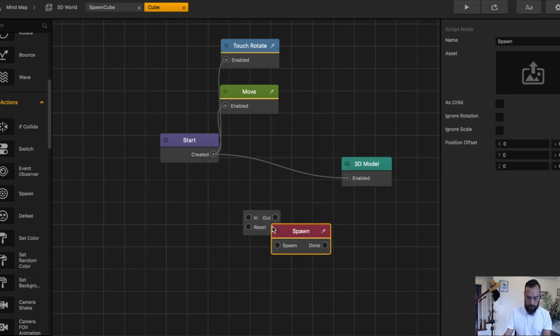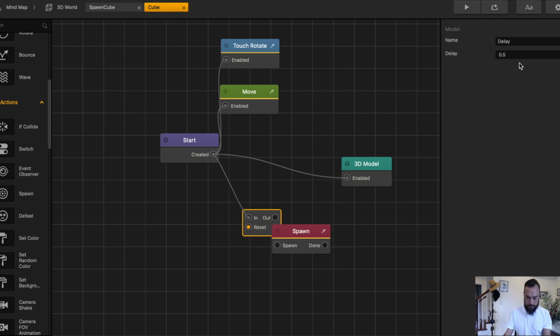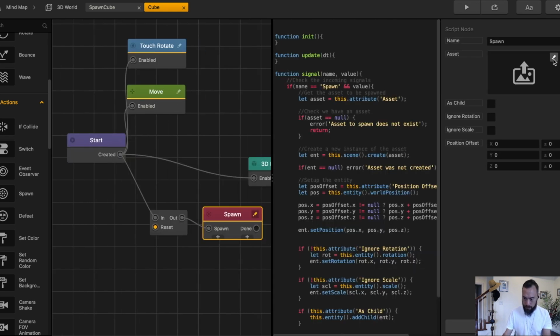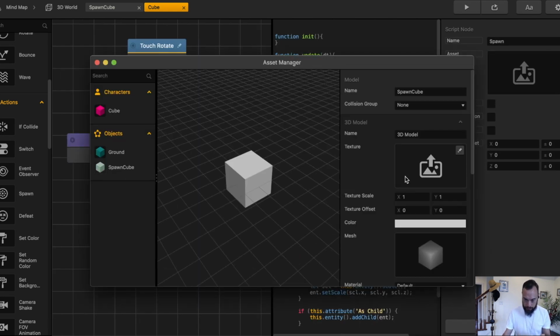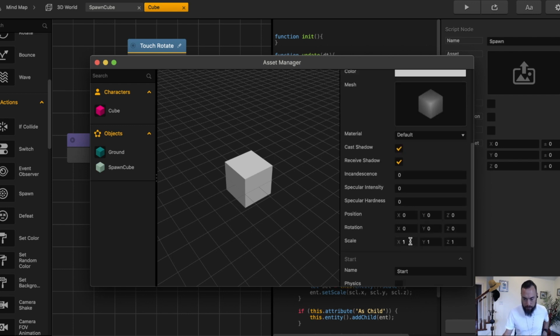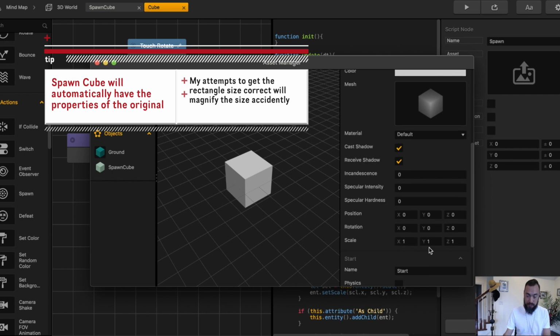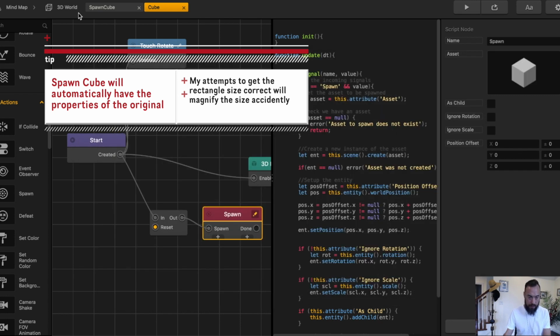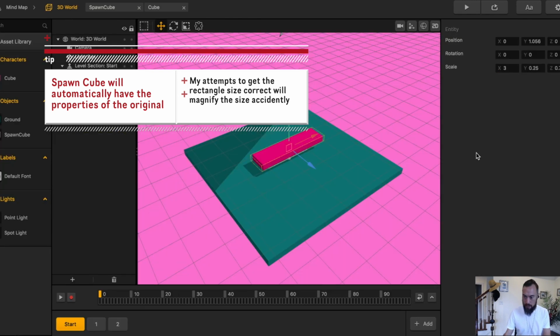So we go to spawn. First, we want to add a 0.25 second delay. This will spawn the spawn cube. We should set the scale to mimic what is on the object itself. So let's go here, hit save, and let's take a look.